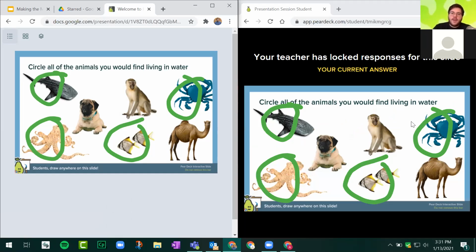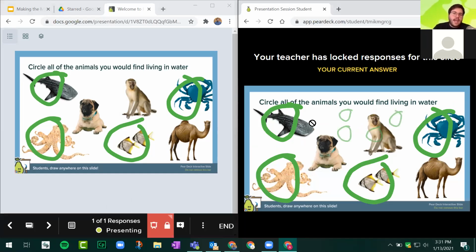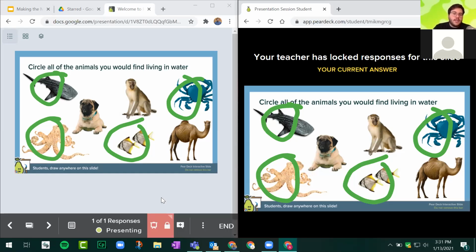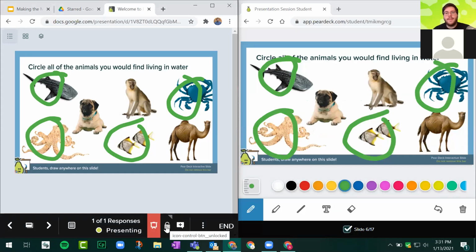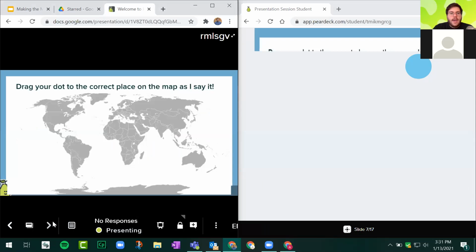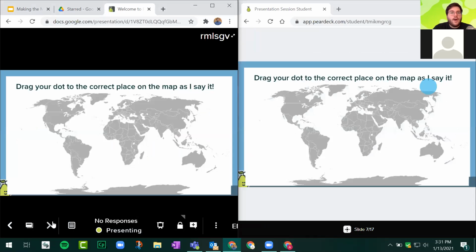And no matter how much I try to click and stuff, the student can't make any more changes, even if they'd like. As the teacher, I can change that if I like by clicking on this little lock button down there. I can let them continue or set another timer by holding down on that lock button if I'd like. All right. And then we pretty much just go through our slideshow just like that.